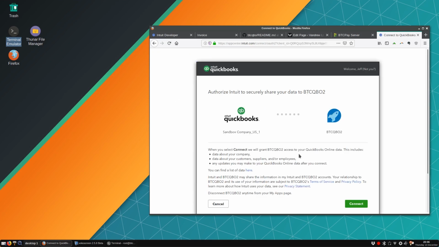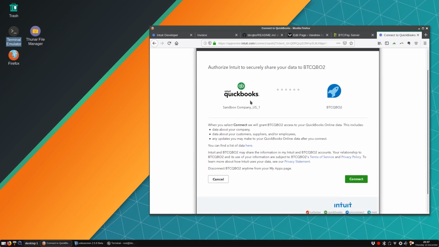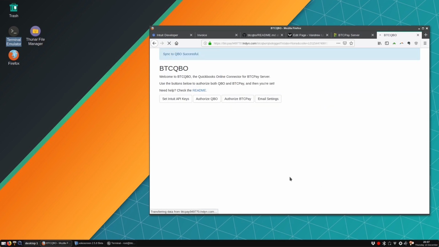And then you will see it's going to ask me, do I want to securely share my data between my QuickBooks company, which is obviously in this case just a fake sandbox company, and my app. So I want to hit connect to tell Intuit that I want to permit that to happen. And then you'll see up here it's told me the sync to QuickBooks Online has been successful.